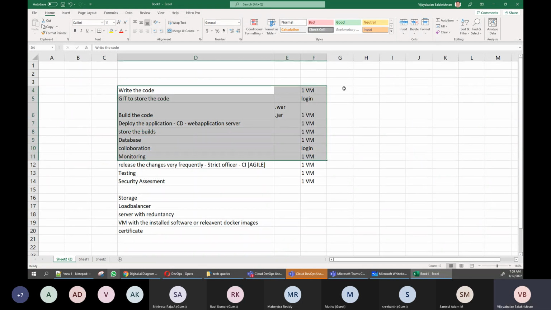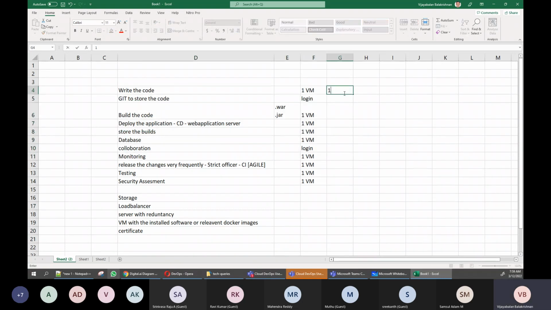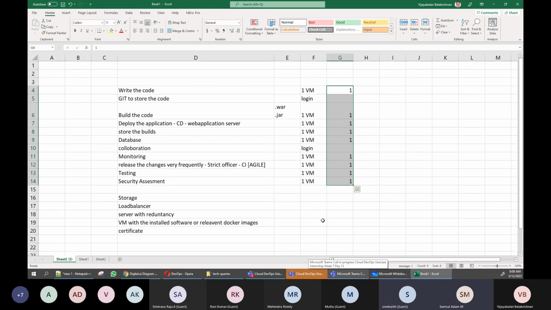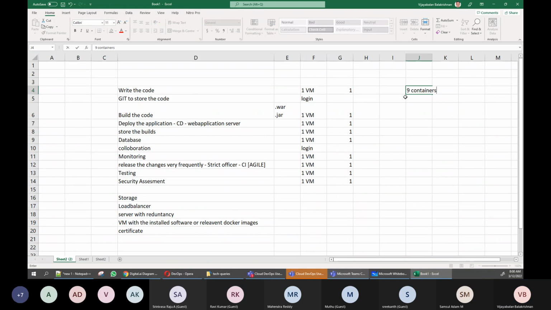See, you need one machine here, one machine here, one machine here. So how many machines do you need? Totally 9 machines, right? Yeah. 9 machines. So for these 9 machines, either you can go with VM based infrastructure or 9 containers, correct? 9 containers, correct? Yes, Vijay.